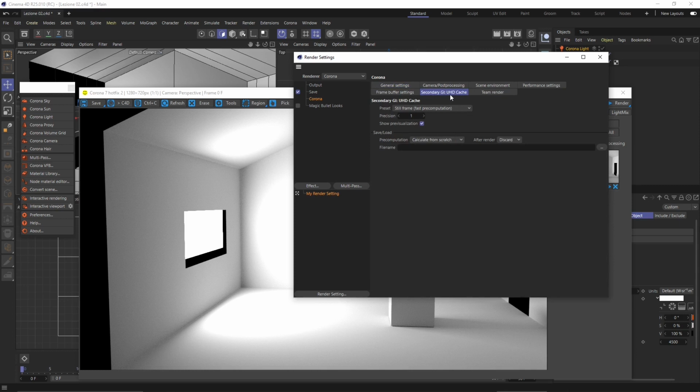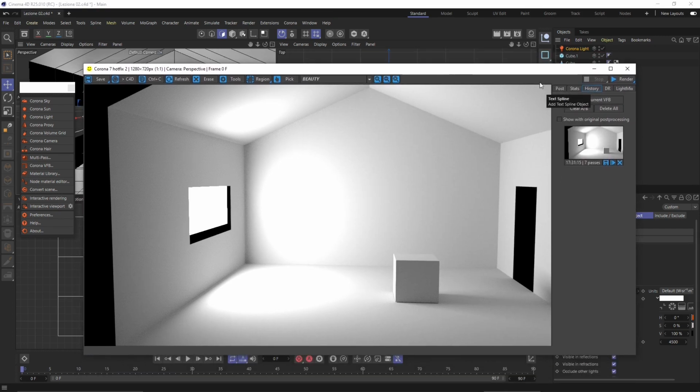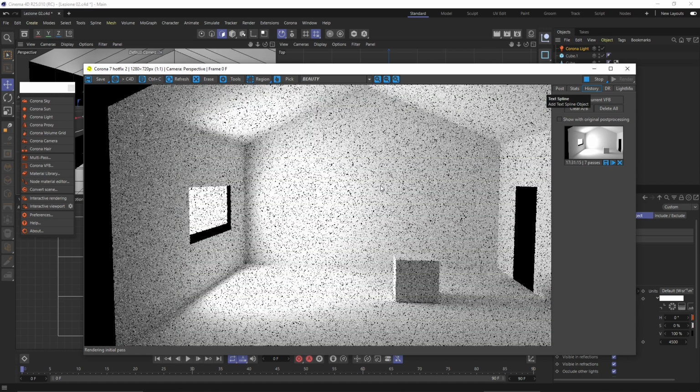And you can see here that we have secondary global illumination UHD cache. So if you change there, the GI solver is going to change also that panel. And you can see we don't have an extra panel when we use path tracing. And let's launch a render and see the differences.